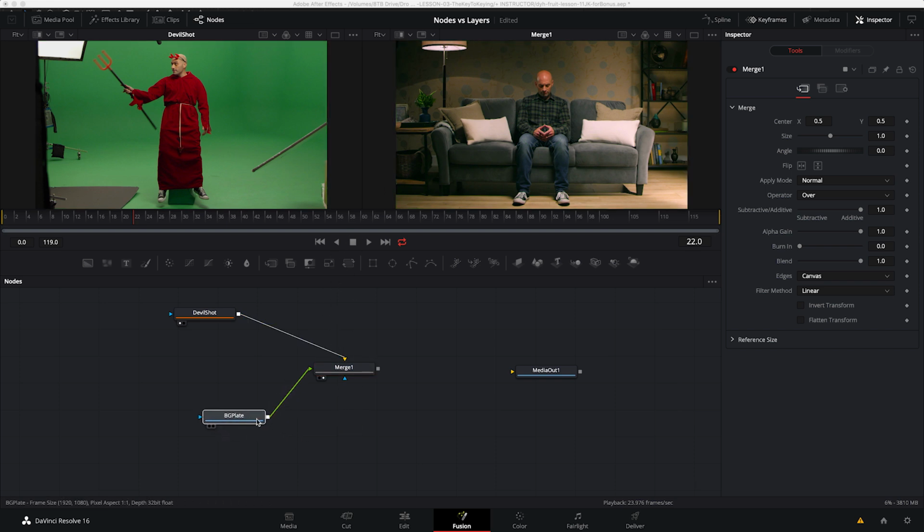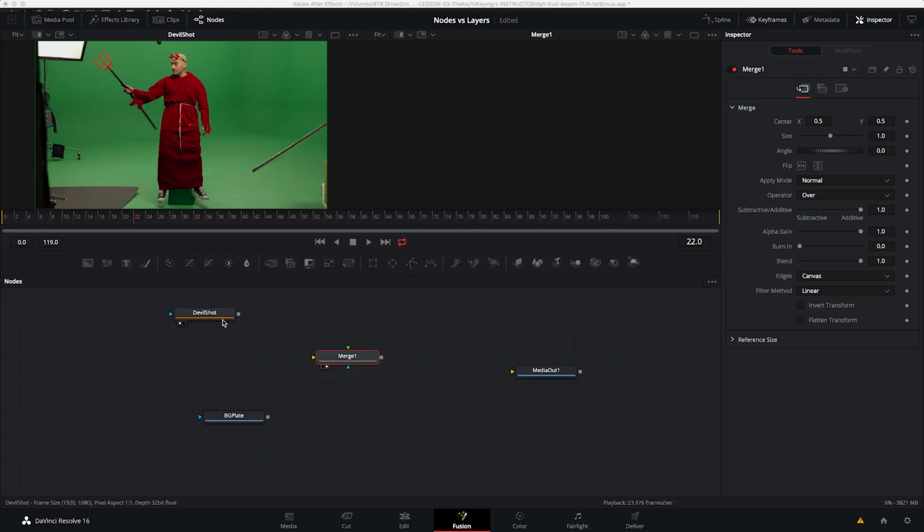Now, you have heard Mark use the term A over B already in this class. And that really comes from the world of node-based compositing, that terminology, A over B. A, in this case, is the devil. B, in this case, is the background plate. So first thing I need to do is make sure that the merge node knows that this is A.